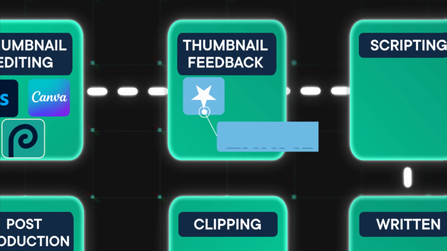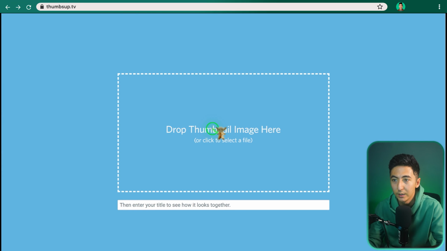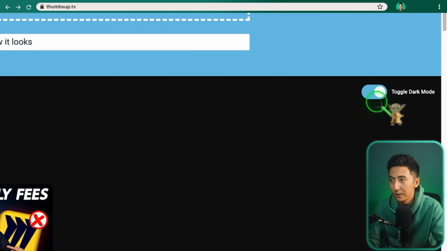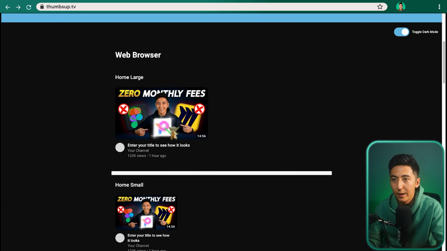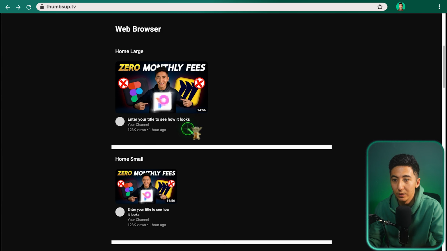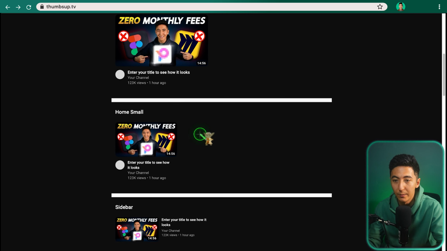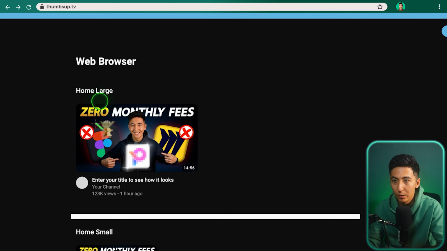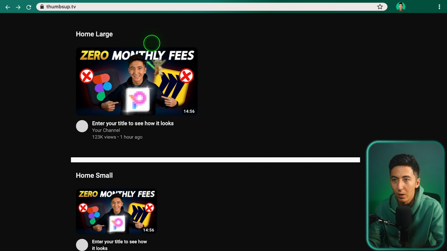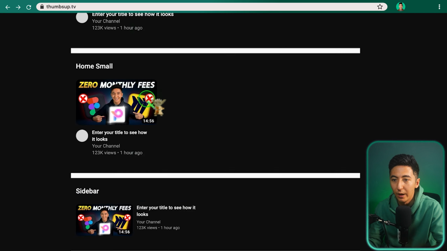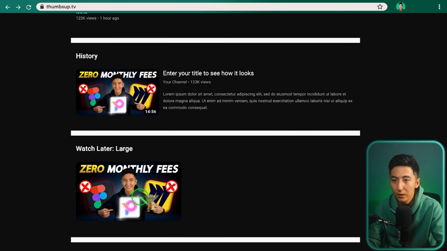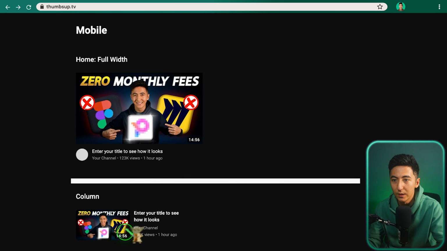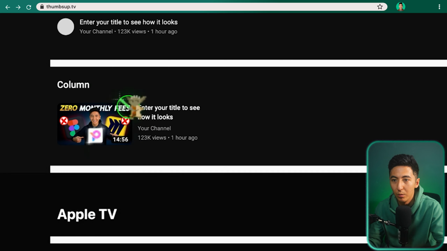This free tool is called Thumbsup TV, and what you can do is you can just click and add a thumbnail. So I'm going to toggle this into dark mode, and then we can see that it's now shrank my thumbnail into different sizes based on the compatibility. So we've got the home page on the large. So let's say home large is going to be, let's say, on a browser. And then we have things like history large on mobile. So what it looks like on mobile from the phone and mobile on the column.